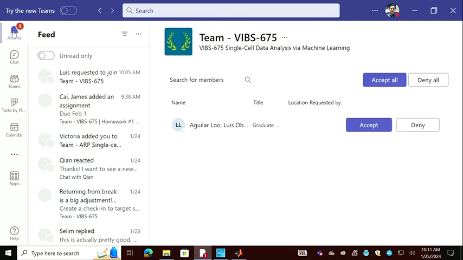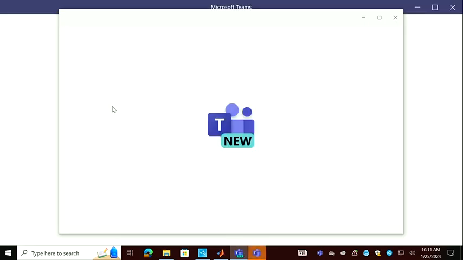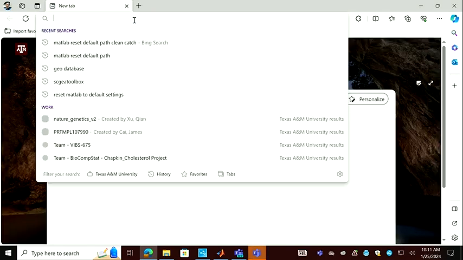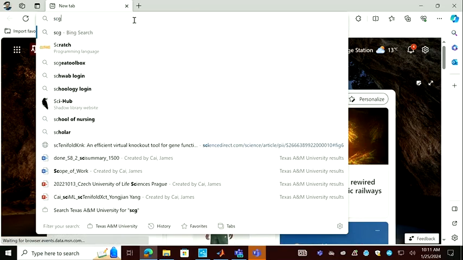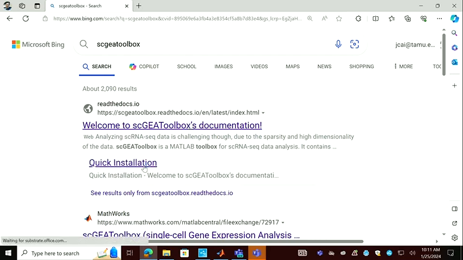So if you don't have that, that means you haven't installed it. If you haven't installed it, just Google SLG toolbox. You should have this quick installation.